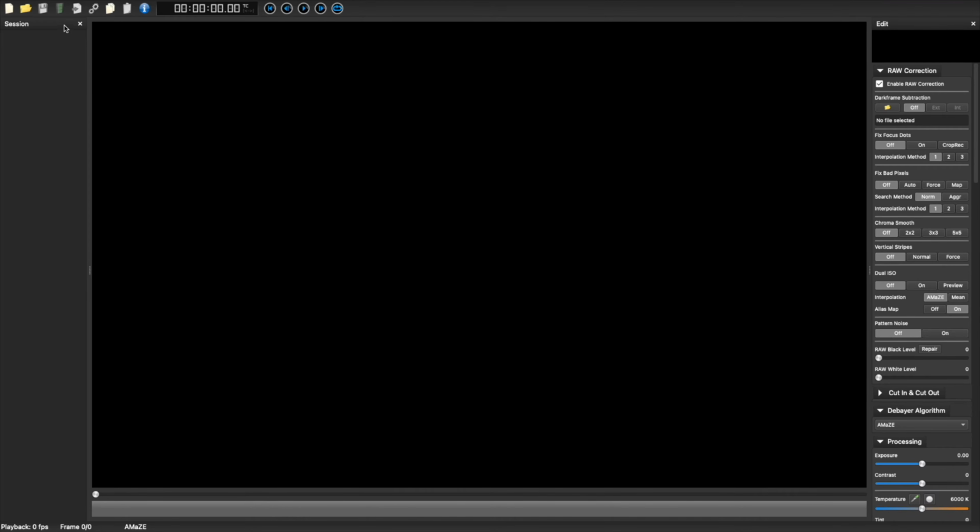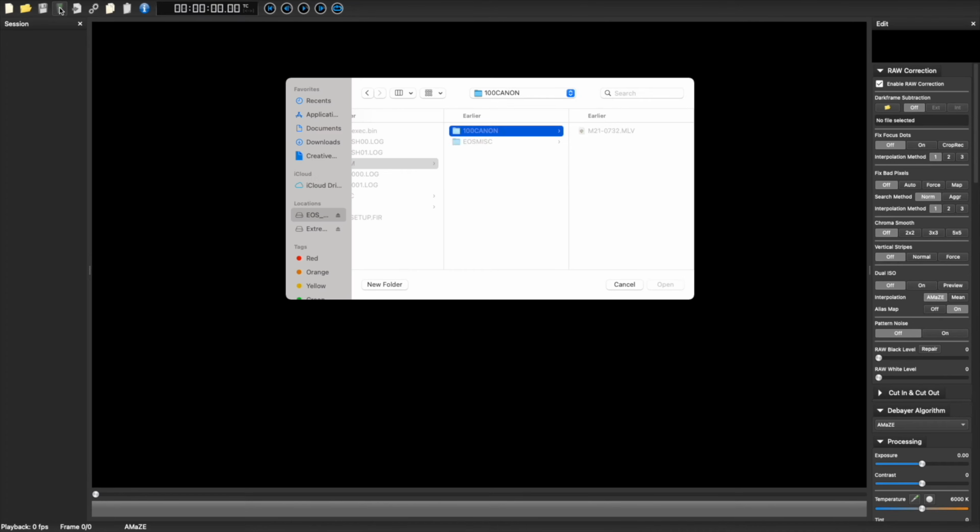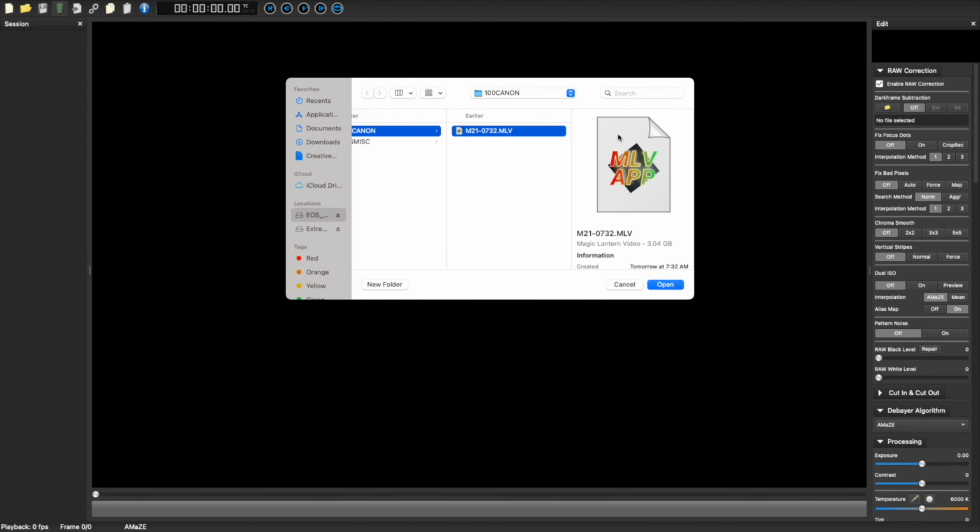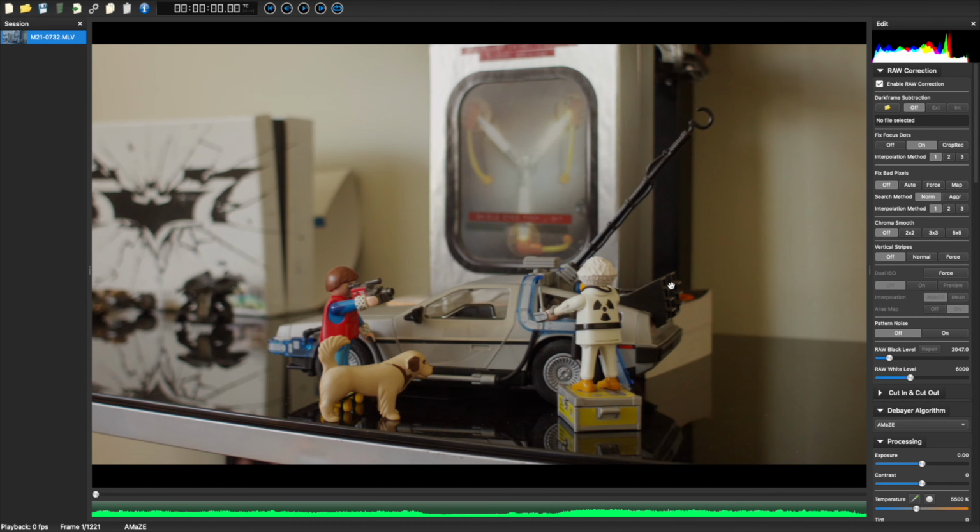All right, so the first thing you're going to want to do is import your footage into the MLV app. This is just a quick test footage I took just now, so that I can show you how to color grade. As you see, once you first import your footage inside the MLV app, they already have some kind of conversion applied to the footage.